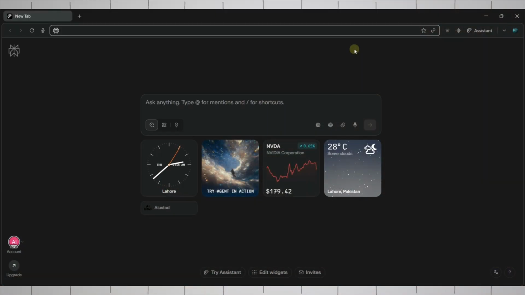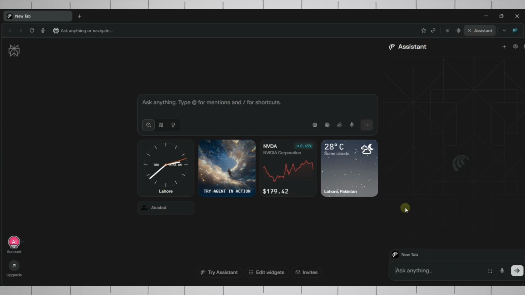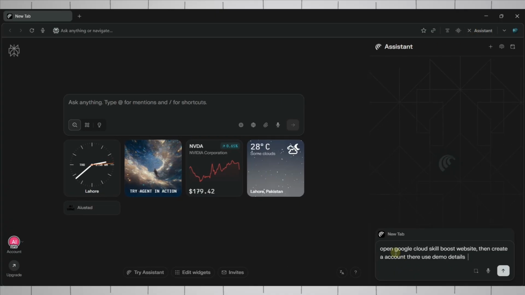Now in this task, we are going to see if it can navigate through different websites and fill a form for us or not. So let's open assistant. And I'm asking you to go to Google Cloud Skillboost website and create account there using demo details. So our purpose is to see if it can fill the demo details or not.